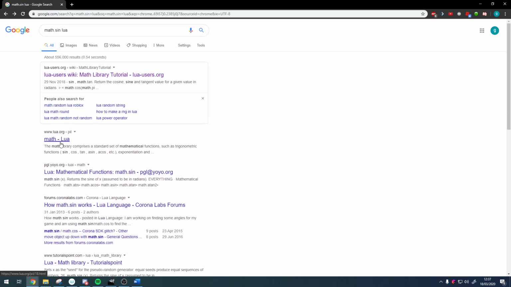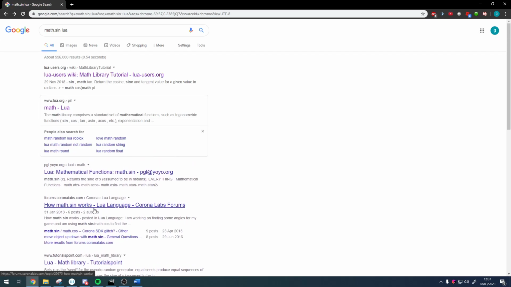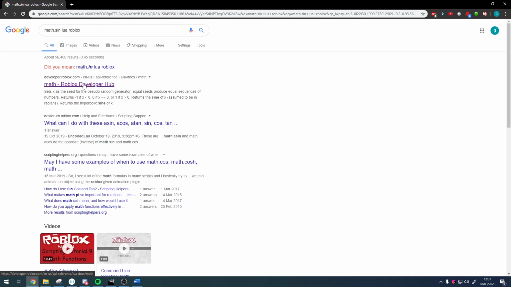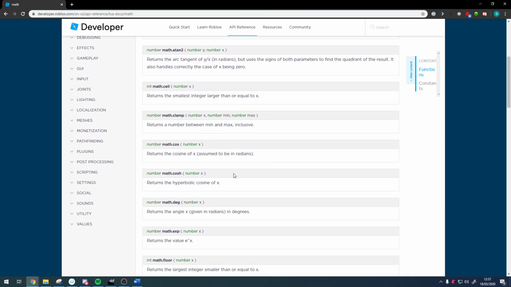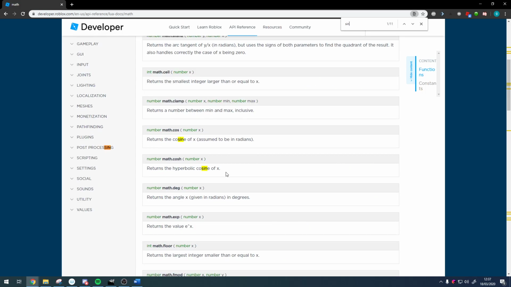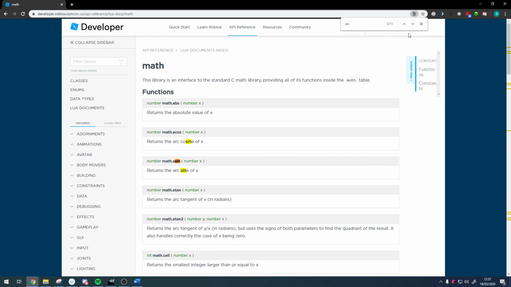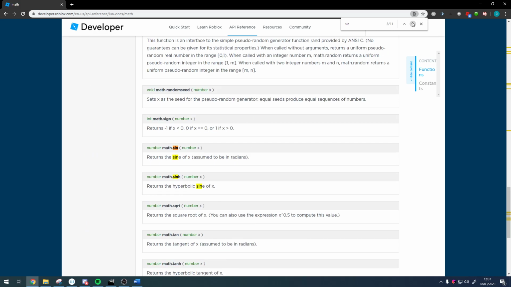Okay, go here. Nope. Let's go to Roblox. That'll be easier. So you see the Roblox math library, which is the same as Lua. So if we go down and go to sine, here it is. People get confused because it's just one variable.